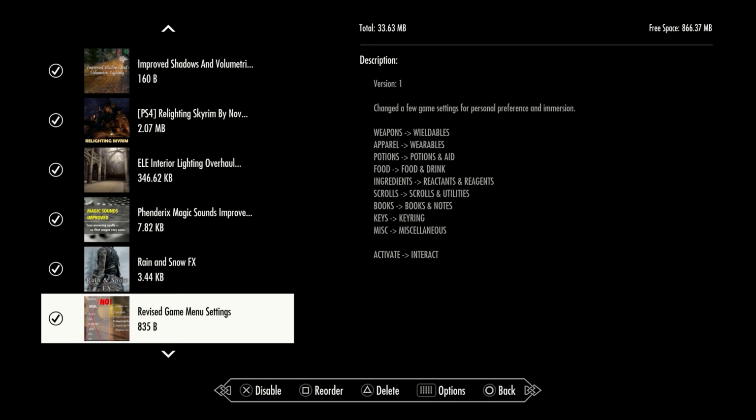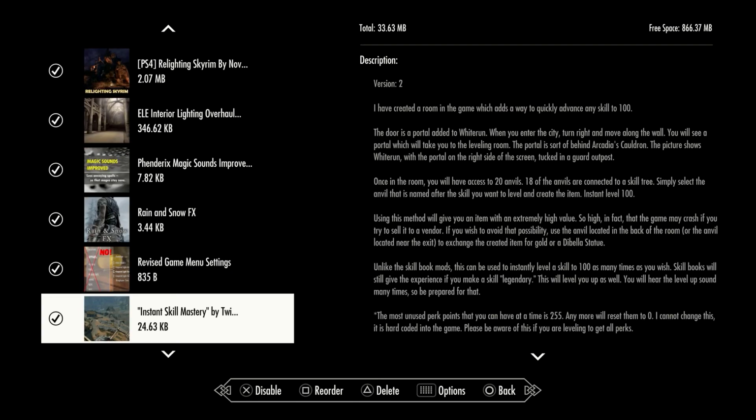The 12th category is for UI mods. Mods that modernize the player's menu, like SkyUI, will belong here. For my example, I have picked Revised Game Menu Settings. Unlike SkyUI, this mod preserves the original UI and rewrites the player's menu inventory text.